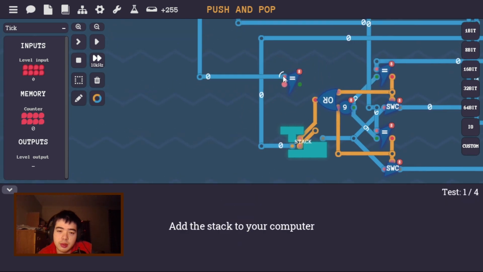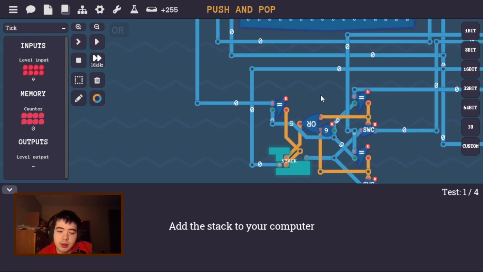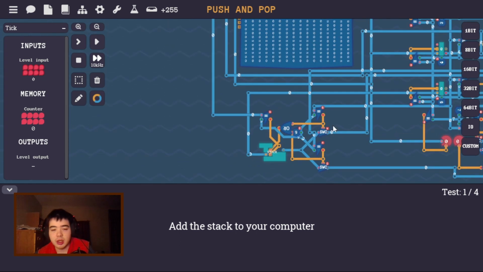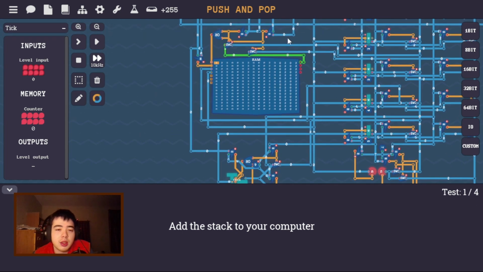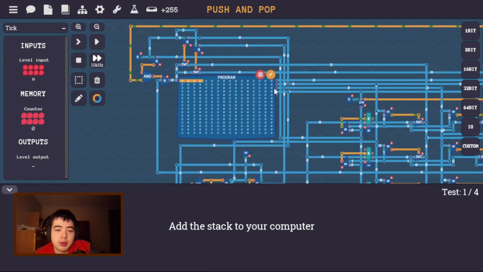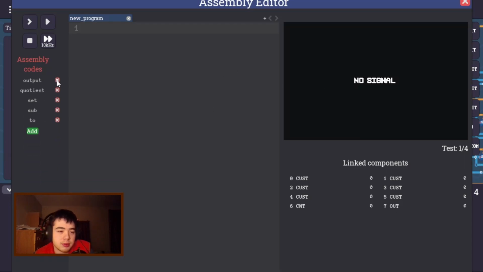We test if it matches up with our 9 here. Like that. And we connect it to our stack. Okay. And there we go. We've connected everything together. And now it's just a simple case of programming it in. So let me get rid of these.